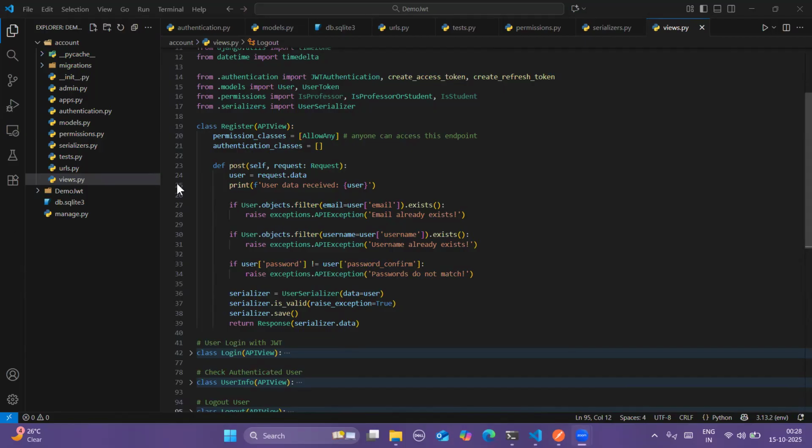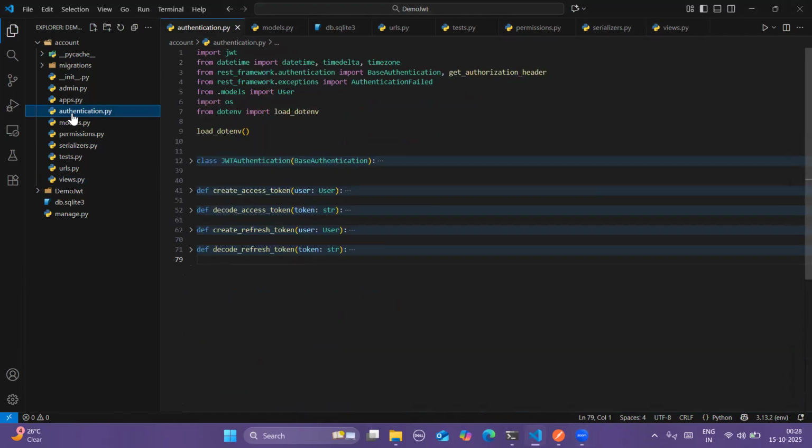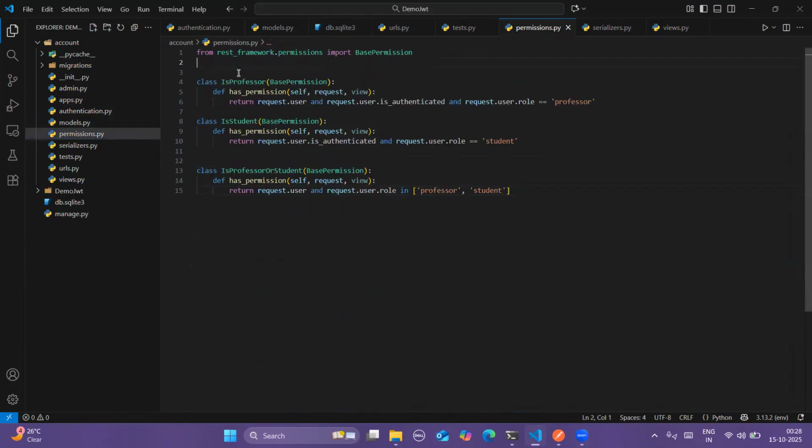Before coming to the register function, I want to explain two more modules, which are authentication and permission. Now, what is authentication doing? And what is permission doing? Well, permission is over here. You can see three types of classes have been defined: is professor, is student, and is professor or student.